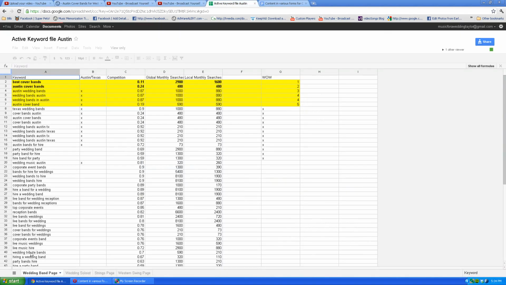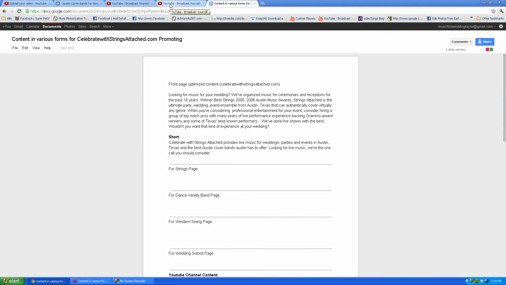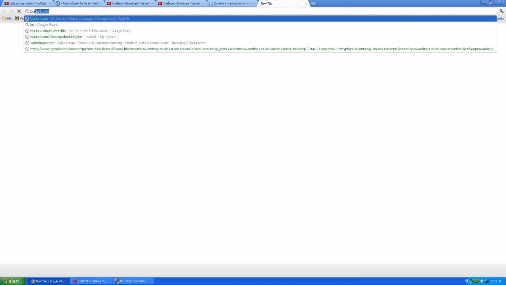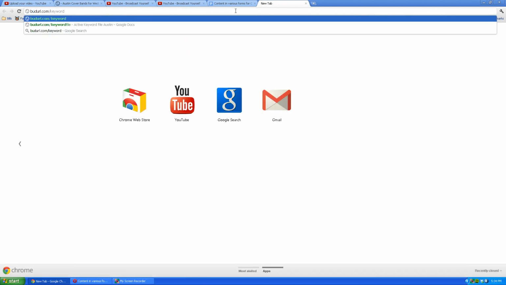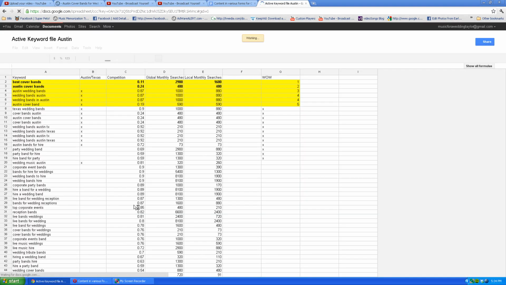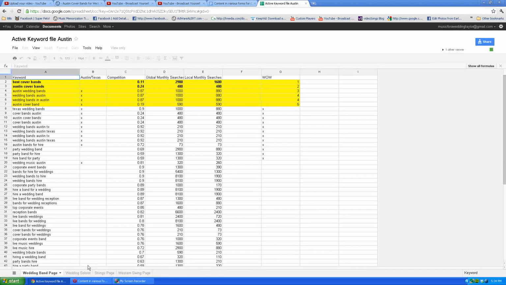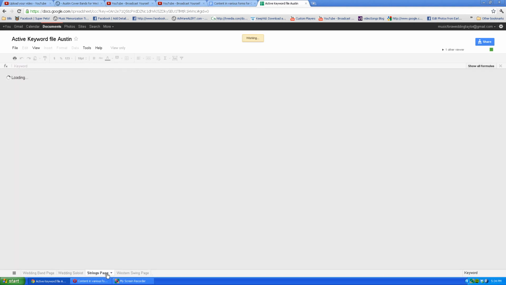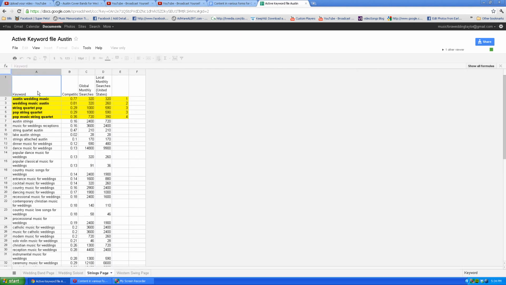So I'm going to go over to the keyword file. At the bottom of the keyword file that I just accidentally closed, let me open it up again. At the bottom there are going to be tabs, and each tab corresponds to what page we're sending the traffic to, or the niche. You could call it the niche that we're working on, a little specialized area. So we're dealing with the strings page here. The keywords for this strings page are what we want to use.